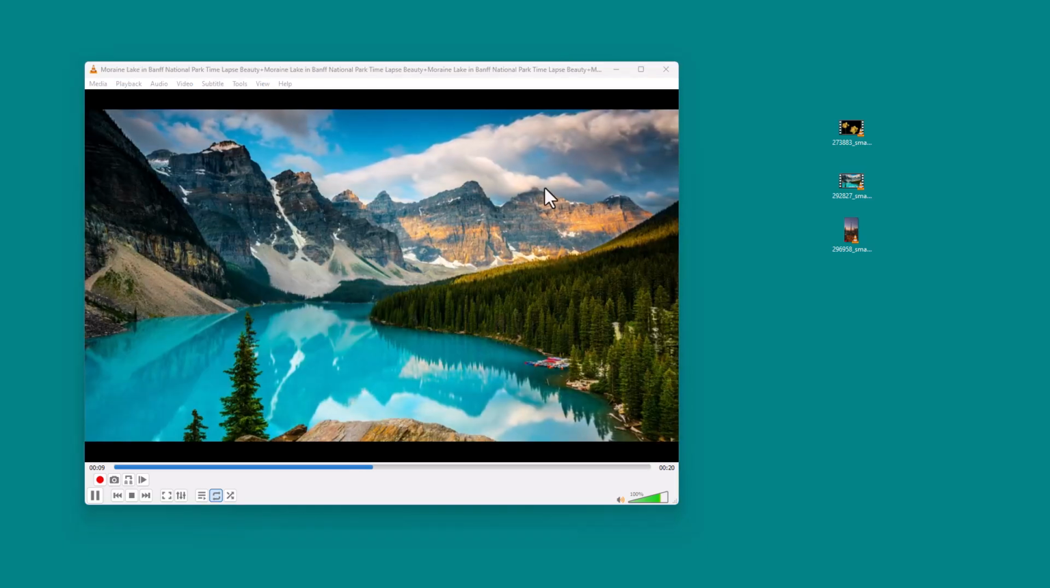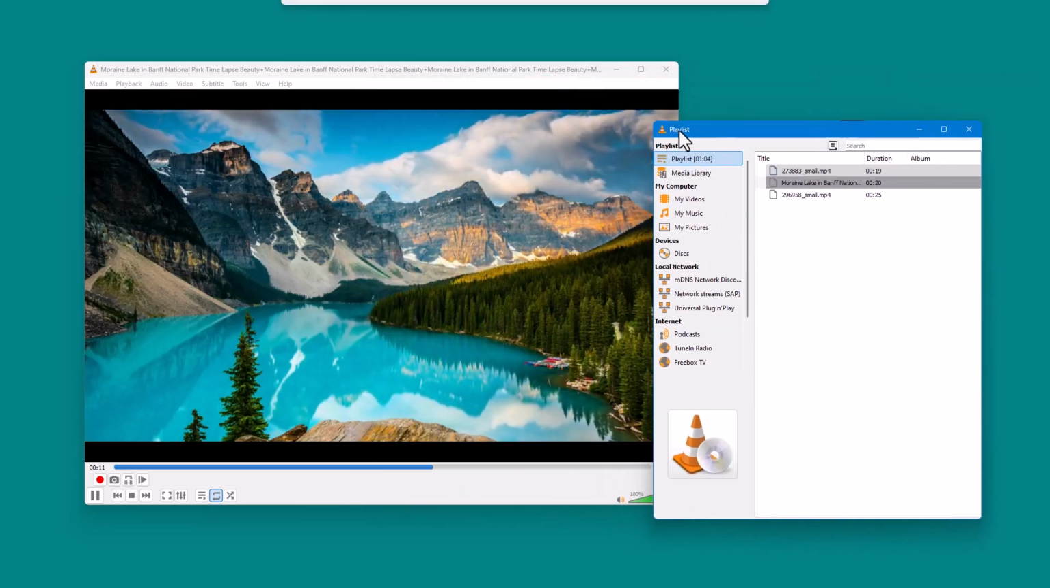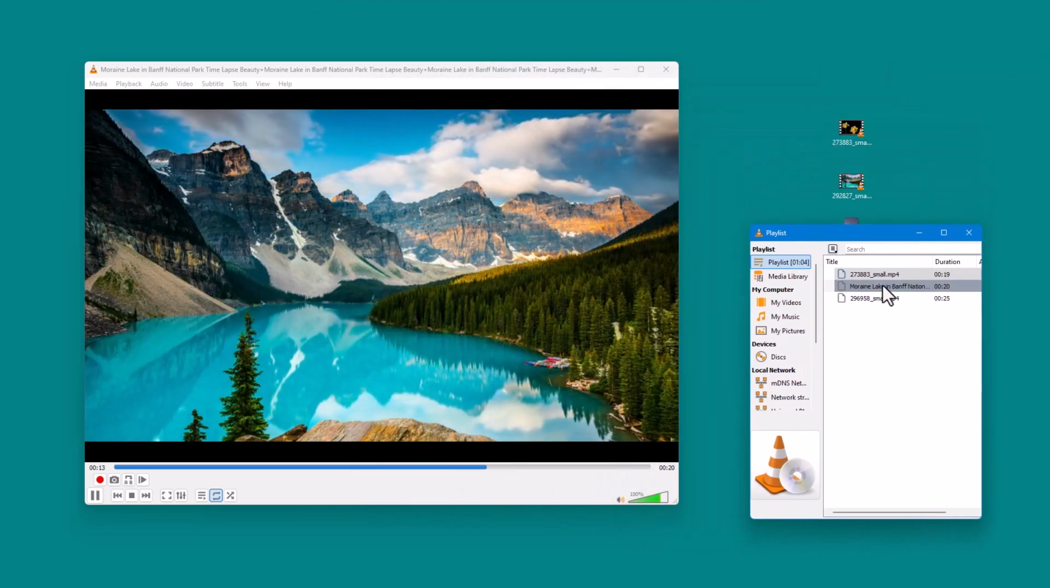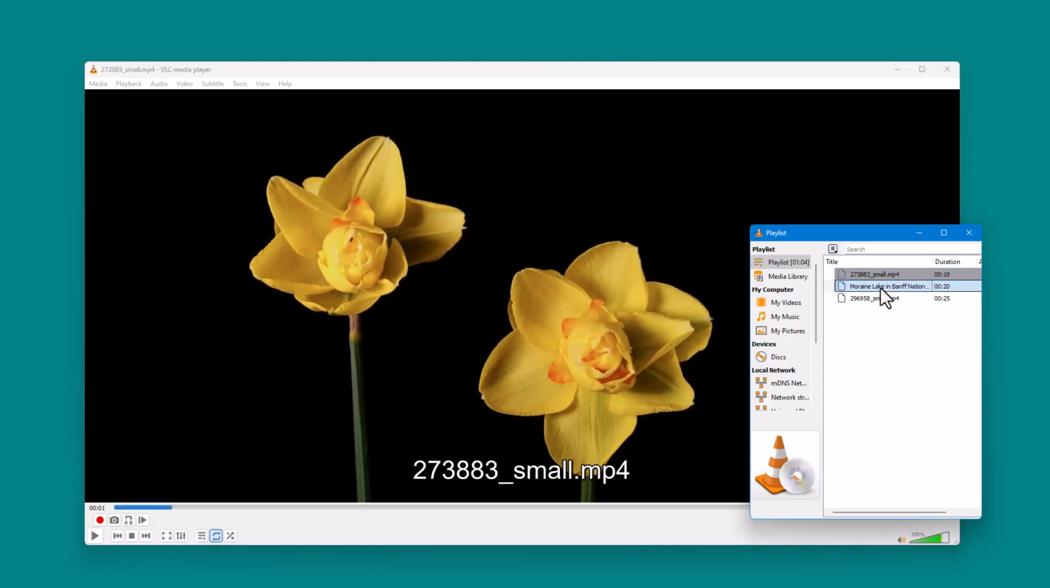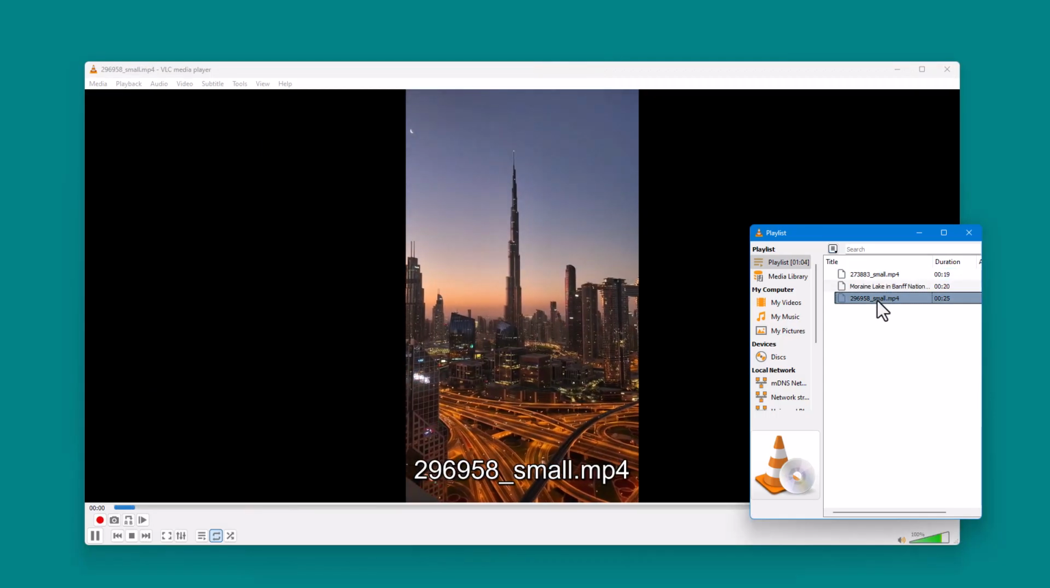But if I were to uncheck this, then the playlist actually comes out right here just like this as a separate window. So now you can go ahead and click, and then let's say for example undock it right here just like this.